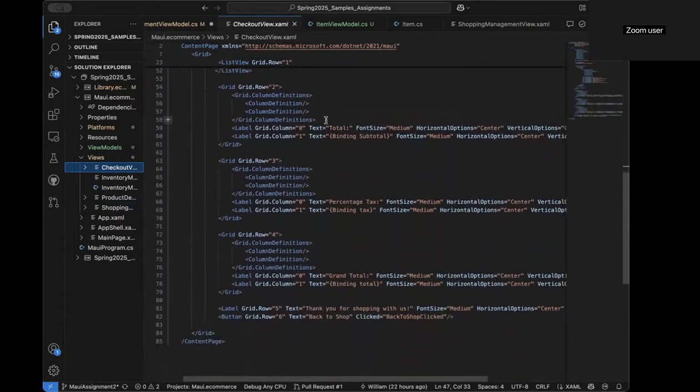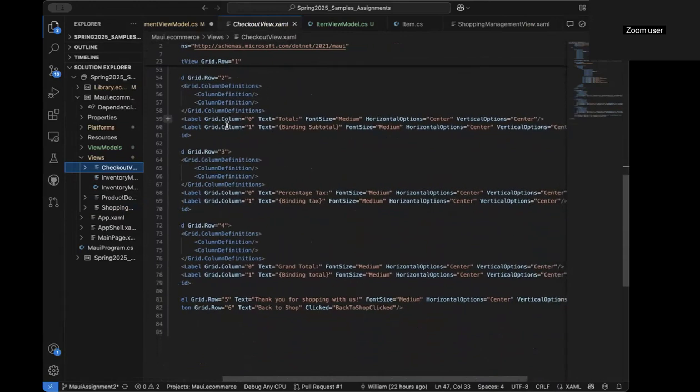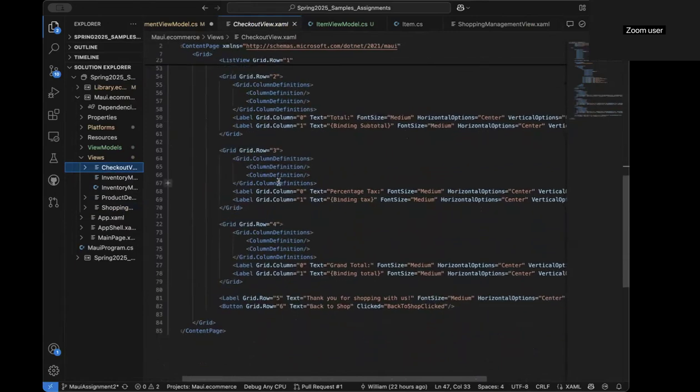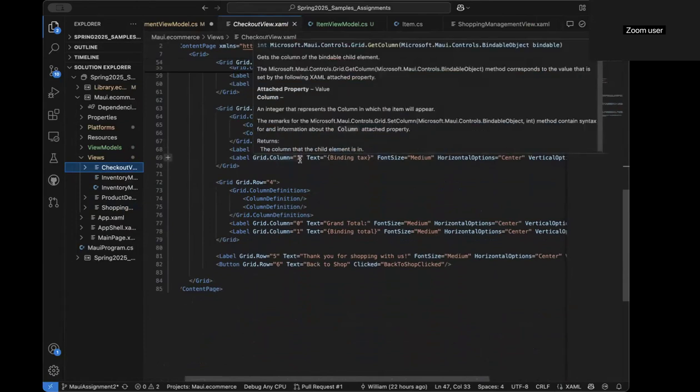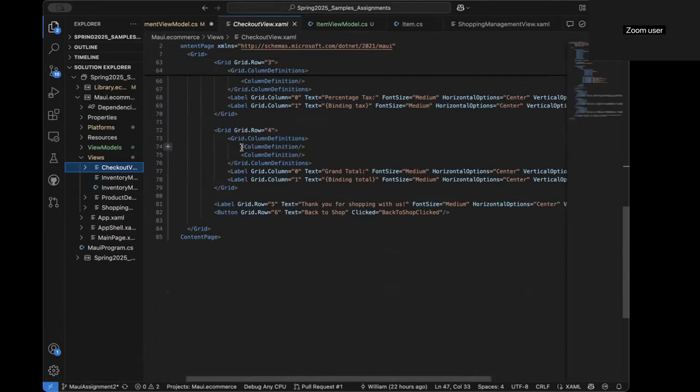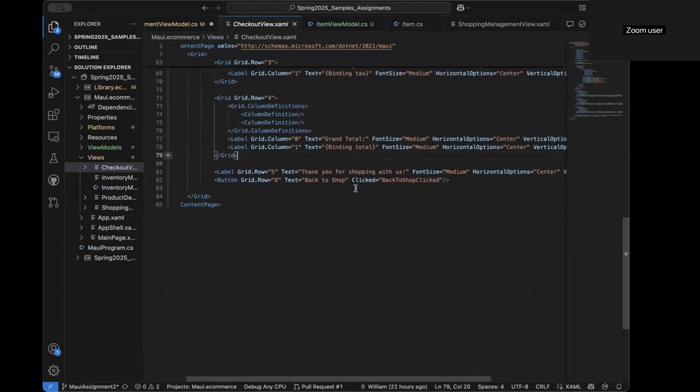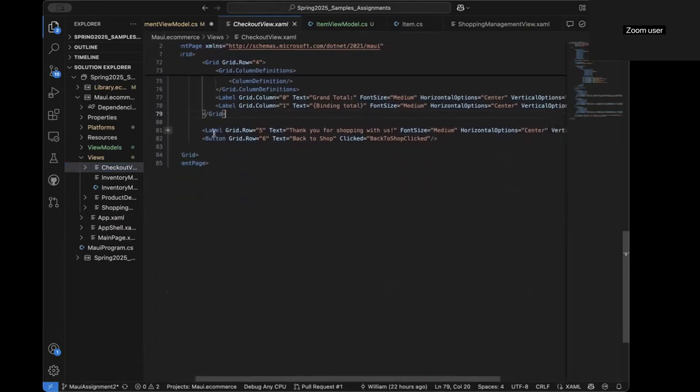Moving on, in our second row, we're going to have our total and subtotal. Our third row, we're going to have 2 columns for the percentage tax display, and then we're going to display the tax, 2 columns. Then our fourth row, we're going to have 2 more columns in order to display the grand total of the final purchase. And then our last 2 rows, row 5 and row 6, we're going to have a little thank you message in row 5, and then a button on row 6 in order to prompt the user if they want to go back to the shop.